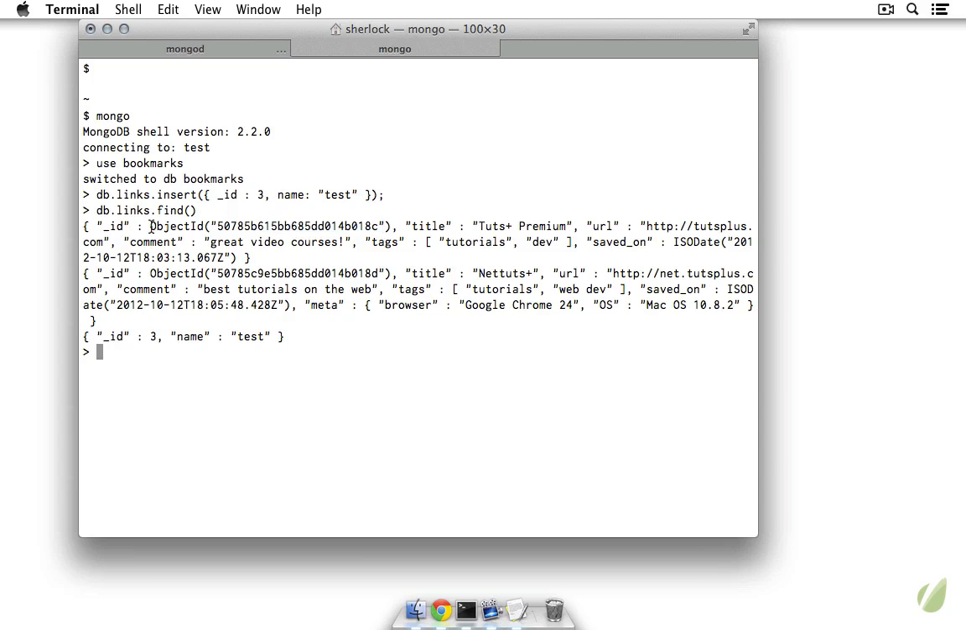Now, one of the really cool things about these object IDs is that since they are based on the time they're created, we can actually get the time that they were created out of them, which means these saved-on fields that we created in our own documents here are actually irrelevant. A lot of databases will have a created-at field, but we don't need that in MongoDB because it's built right into our unique IDs.